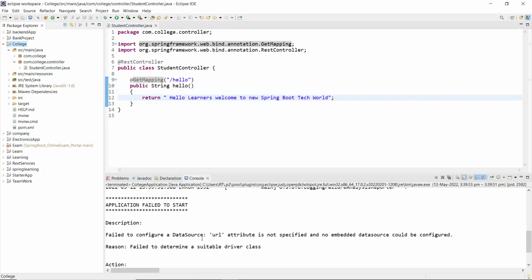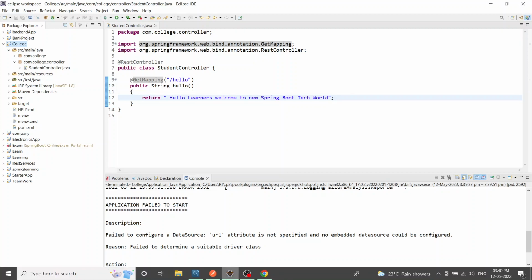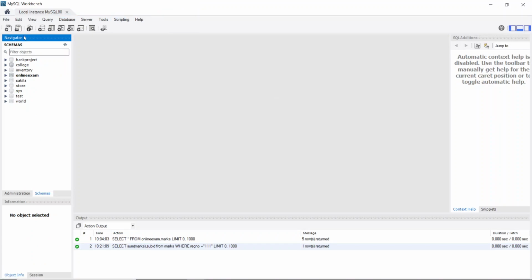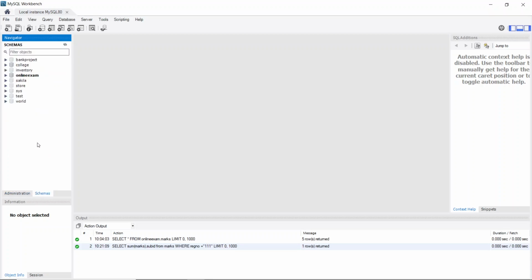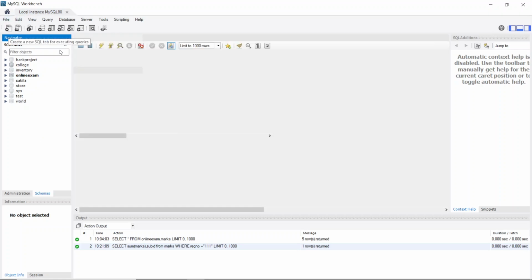So now we'll go to our MySQL Workbench, and we need to add some properties related to MySQL. But before that, we'll create a new database in MySQL Workbench. When you install MySQL Workbench, it will open something like this. You need to go to Schemas. Here let's create a new database. I'll open an editor here, a MySQL editor, like this.